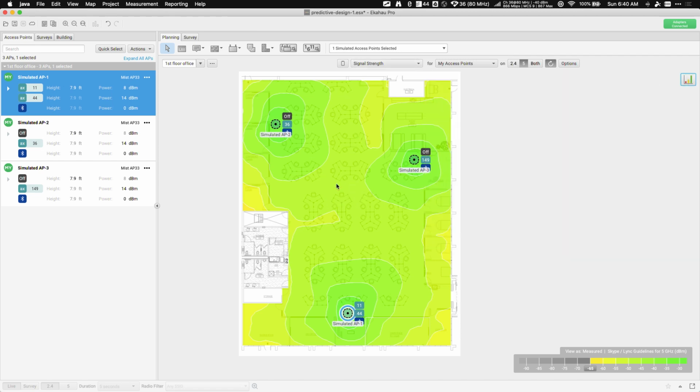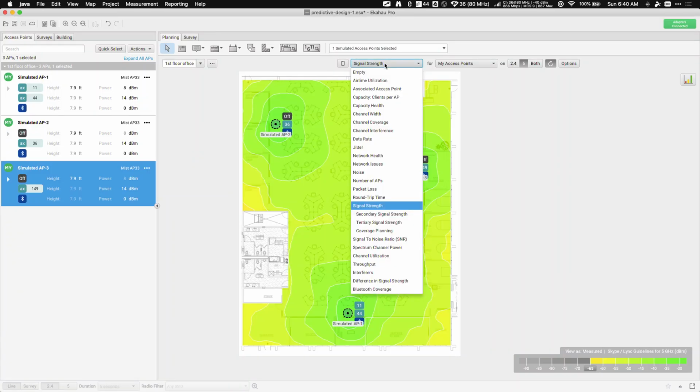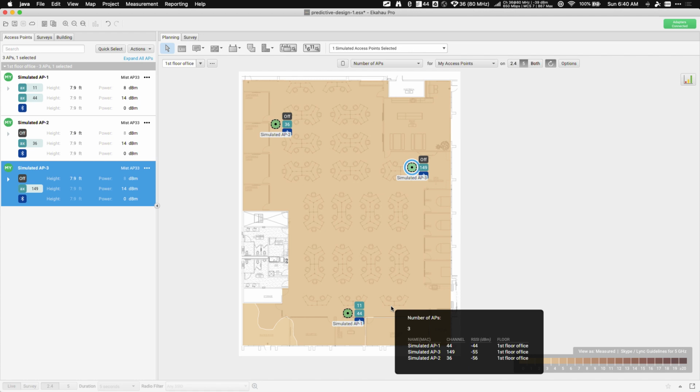This is a basic office, so this design is a lot simpler to go through. But there are other heat maps you could look at. We were looking at the number of APs required to cover this floor plan. It tells you how many APs just by hovering over it. It's going to say 3 because there's only 3.